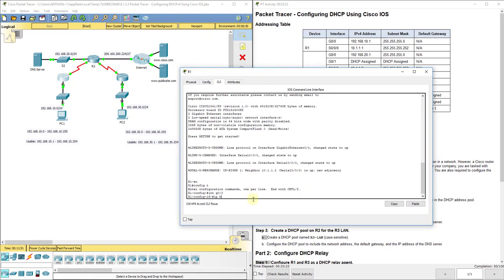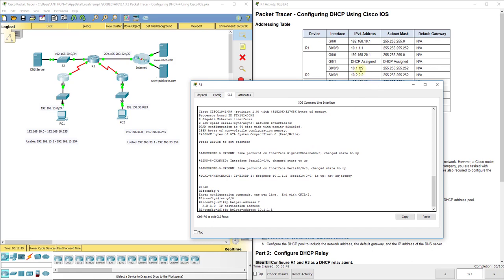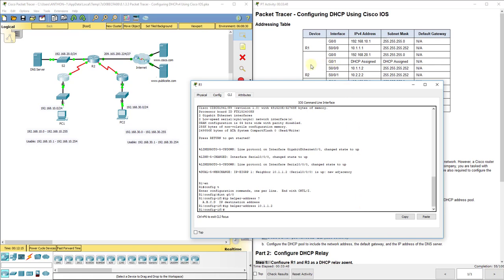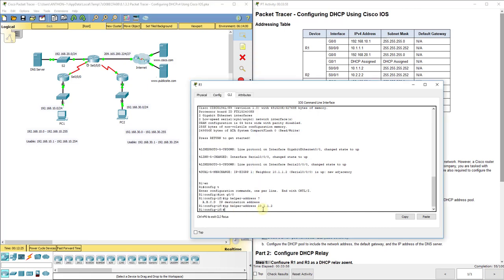So we actually do ip helper-address, and then it's looking for the destination address. Well, right here on R1, this S0/0/0 is going to be 10.1.1.1, I'm sorry, 10.1.1.2 is the other end, on R2. So it's going to be that address right there, so it knows where to receive this information from.